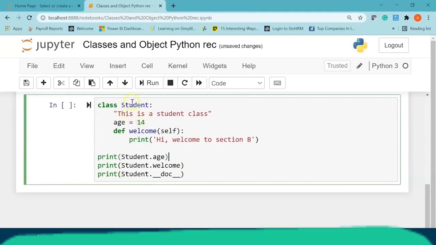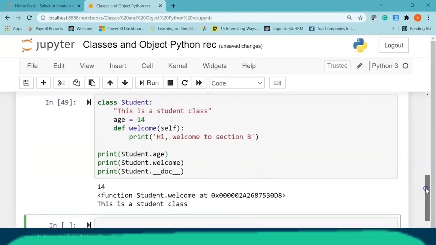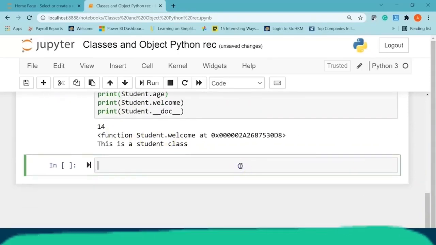Now we have created a class called student that has a variable called age, so we are going to display the age of the student, and then we are going to display the doc string. So here we are not going to print the message which is present inside the function called welcome. Let's run it. You can see it here. We have the message printed. So first we are printing the age of the student, and then we have the docstring message, that is this is a student class. Alright, now let's move ahead.